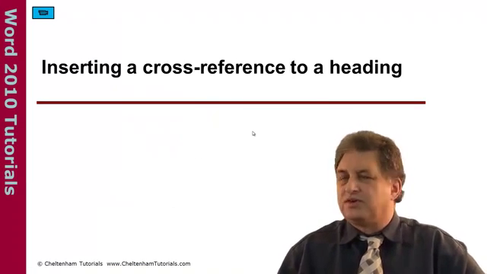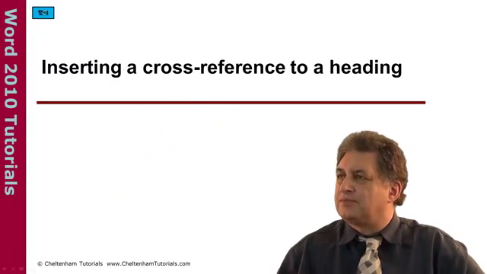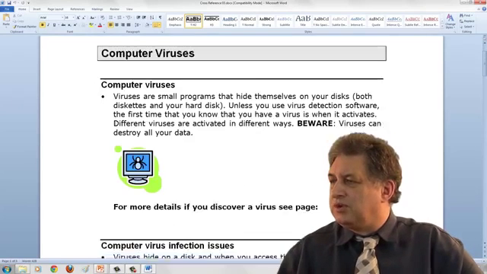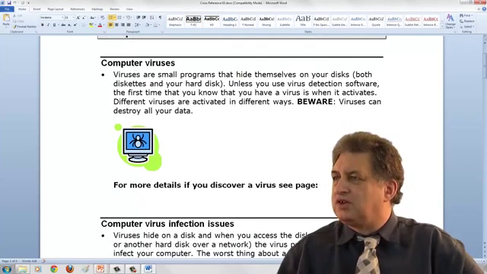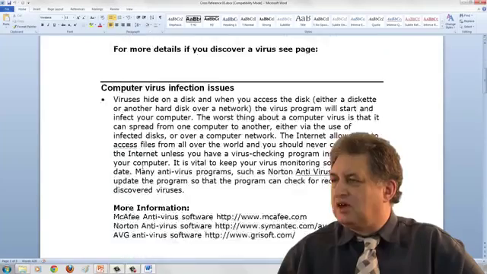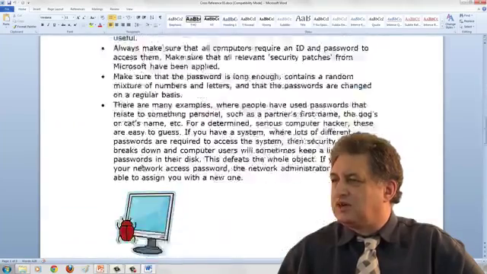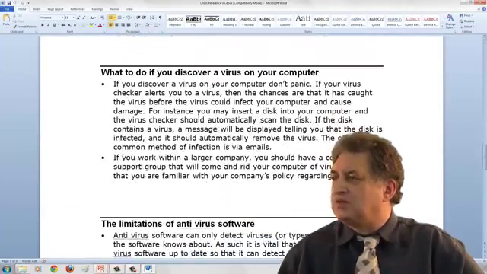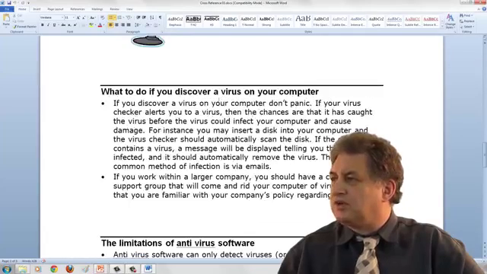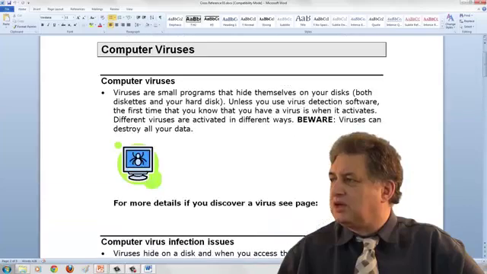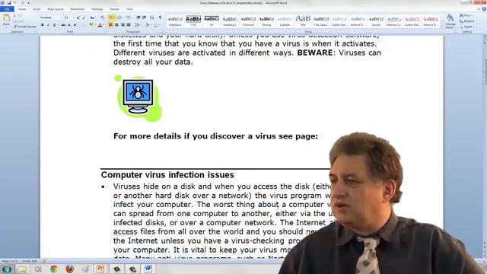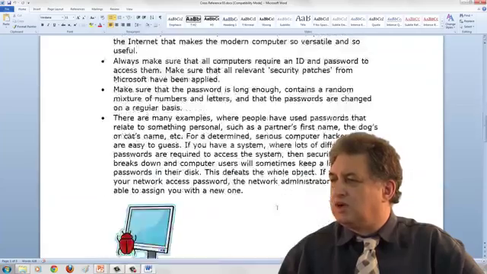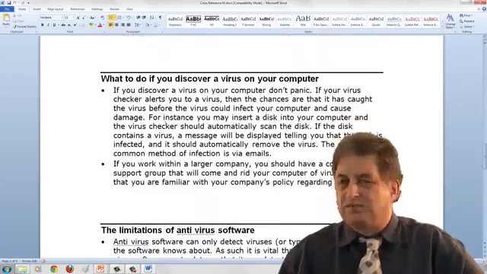Inserting a cross-reference to a heading. Here we have a document, and what we're going to do in a minute is to insert a cross-reference here. So this first bit talks about computer viruses, and if we go down here, there's various other paragraphs, and it says what to do if you discover a virus on your computer. So basically we want it so that we can link a cross-reference from here for more details what to do if you discover a virus. If you go down here, we're going to cross-reference that to here.